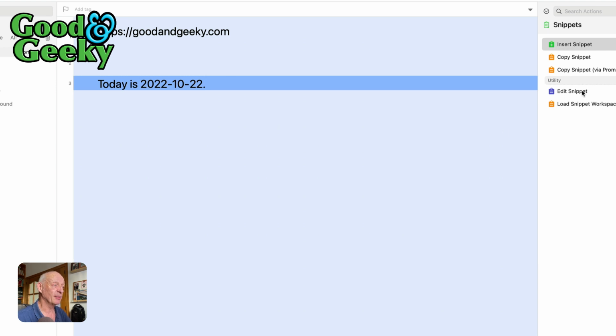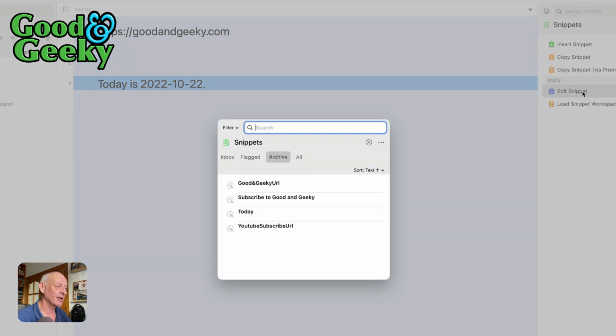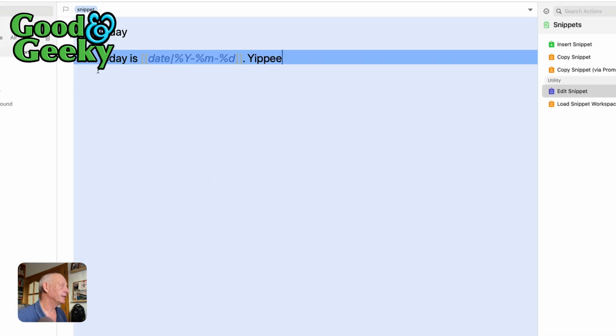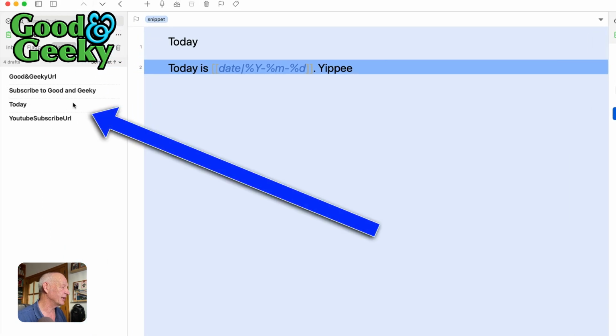You can do edit snippets, so you want to go into the snippets and edit what you've got in there already. So let's double click on that one there. And say if I want to do an edit of this today one, next time I use this snippet, it's going to put in that new updated snippet. I can load the snippet workspace with this one here, so let's do that. So this is the snippet workspace over on this side here, and I can see all the snippets that I've got there.